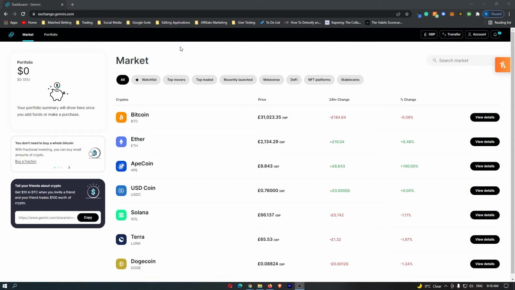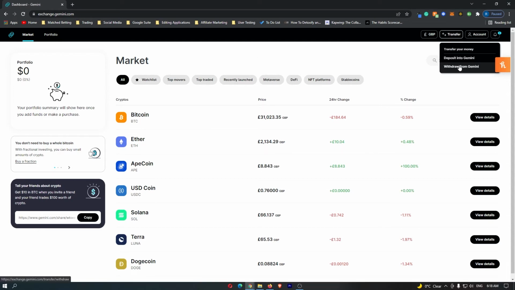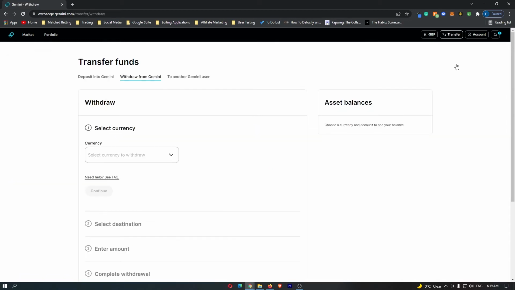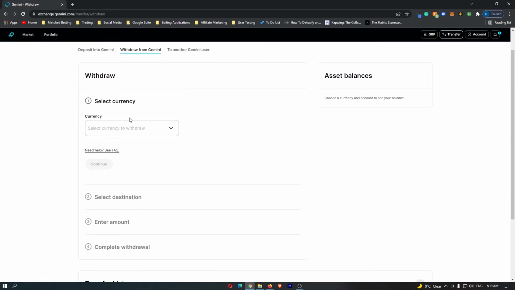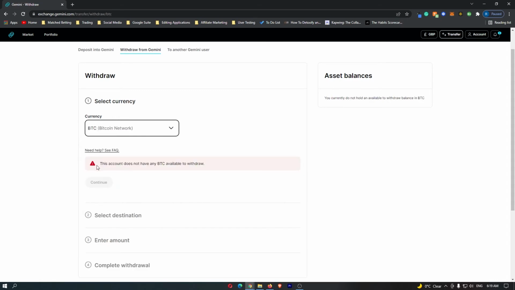And once you are logged into Gemini, you want to click on transfer in the top corner and then click on withdraw from Gemini. Right here, it's going to ask you to select a currency. So select the cryptocurrency that you just selected over on crypto.com. And then it says here, this account does not have any Bitcoin available to withdraw. That doesn't matter though, I will still walk you through the steps.